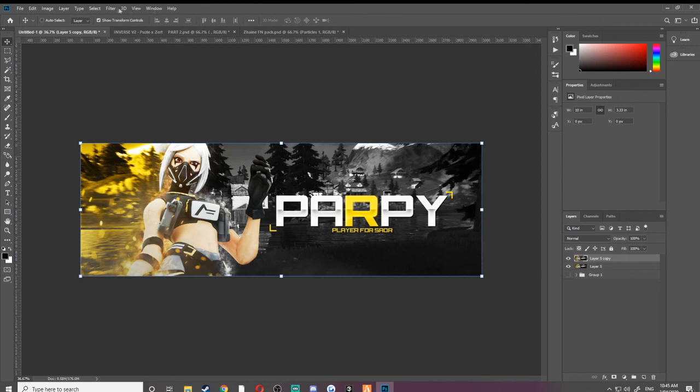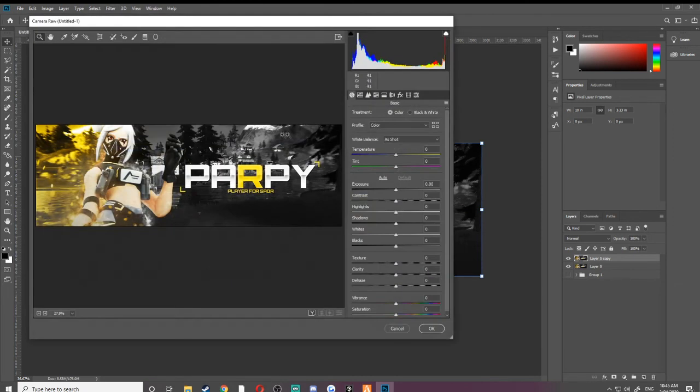What we're going to do is duplicate it and go Filter, Camera Raw Filter, and we're just going to mess around with a bit of the temperature and stuff like that as well. So we're just going to shift the blue to the left a little bit, increase the exposure just a tad, and the contrast as well. I actually like to add quite a bit of contrast to these sort of headers, and just mess around with the shadows and such as well until we're happy with what we've got.